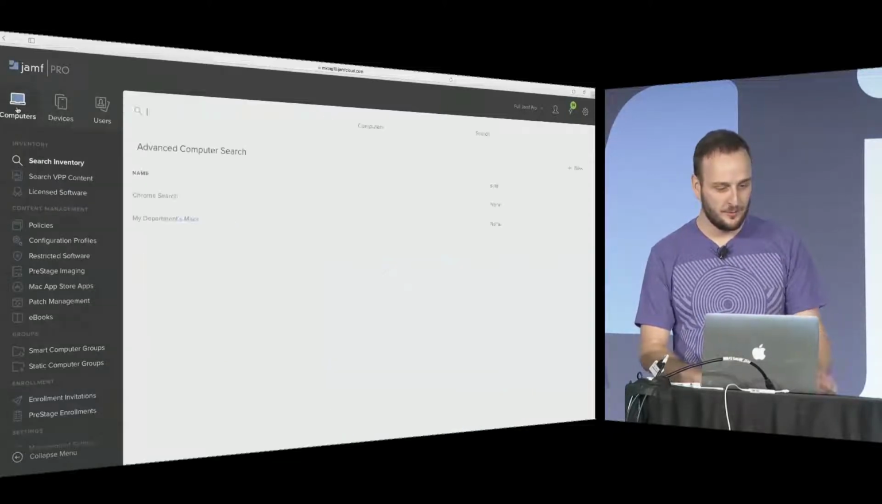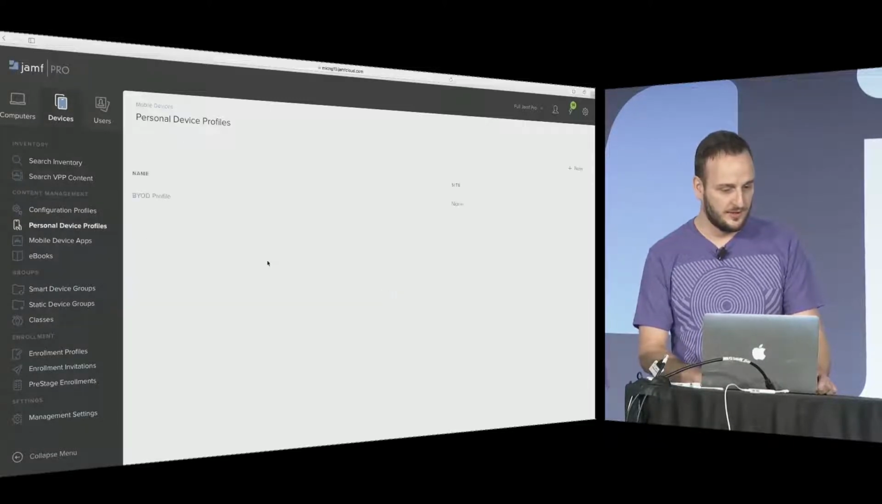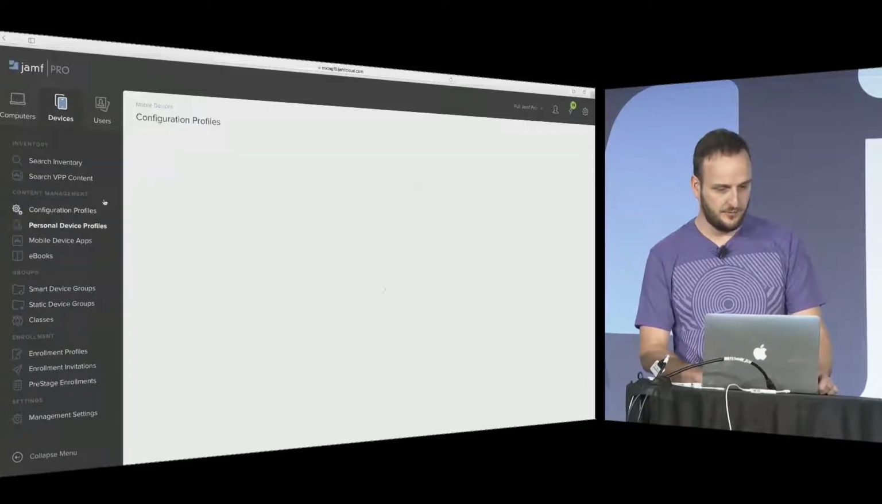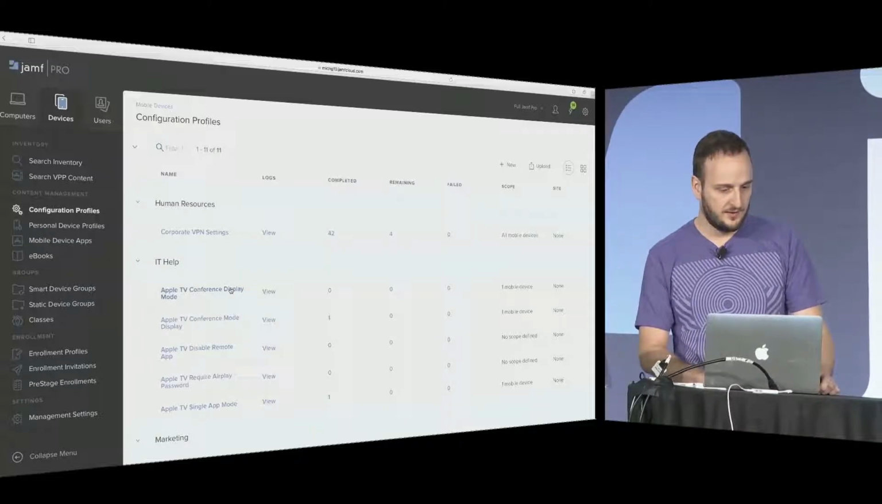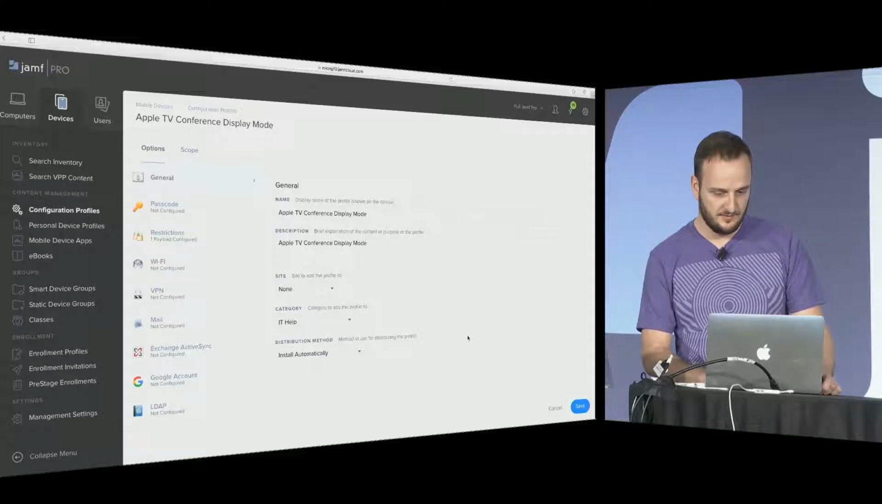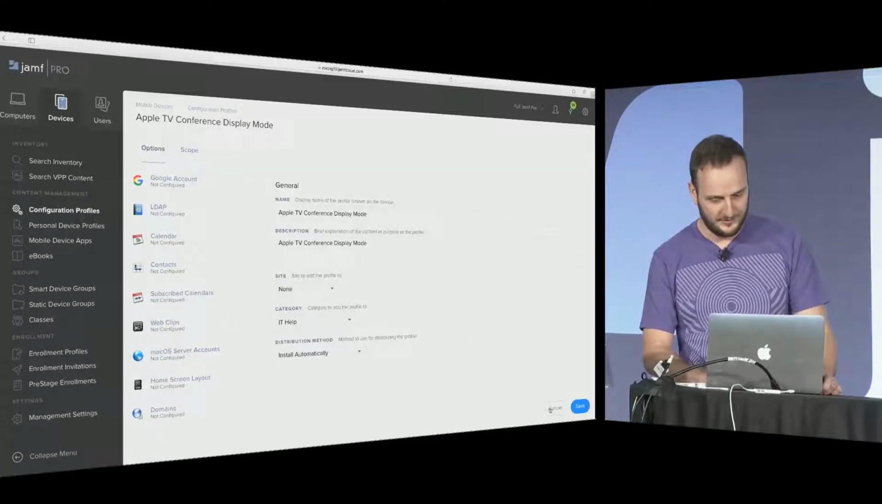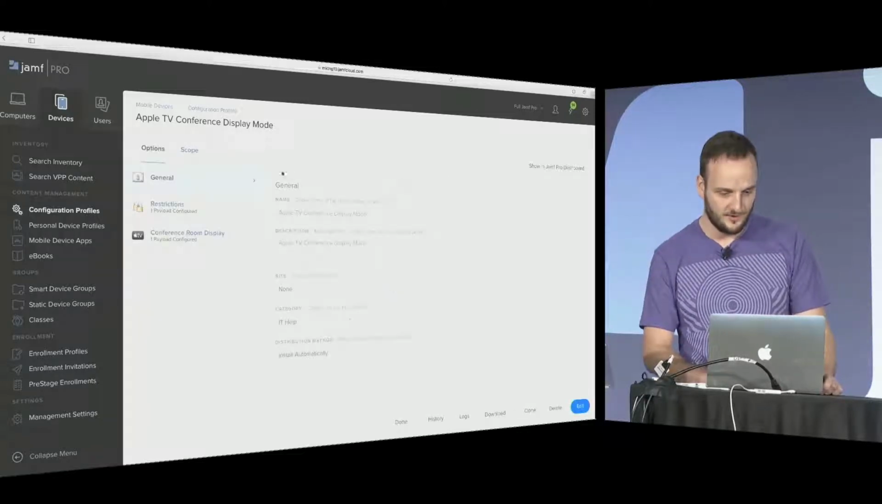One more small feature, which is very nice. So if you go to device profile, maybe not configuration profiles, let's edit it. Sorry for that, not this one. Let's start a new one. That would be easier.